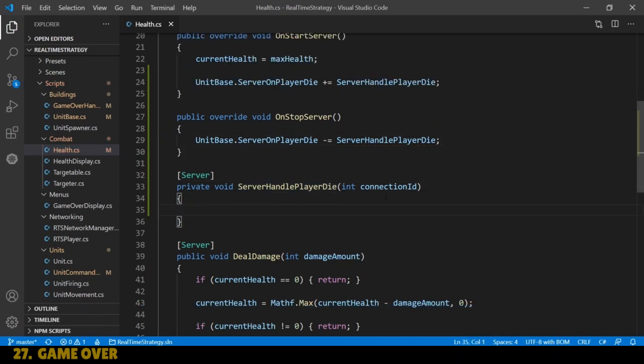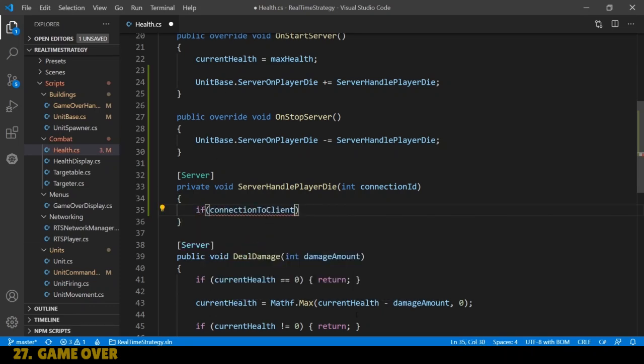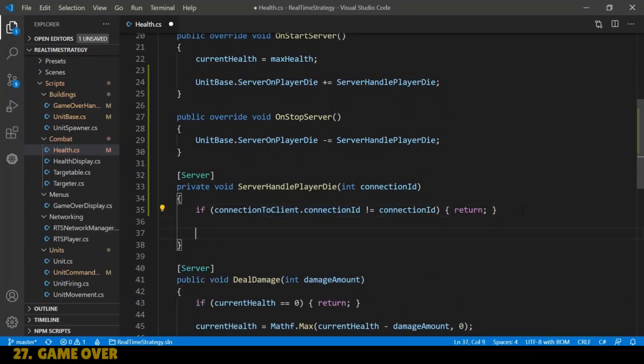And what we want to say here is, if the ID of the person who I've been told has died matches the person who owns this object, then destroy it because it means their base died. So we can say, well, if the connectionToClient inside this object, if that person's connection ID is not the same as the one being passed in, then it's not that player who died, so we just return. So if the player who died is not us, then return. If it is us, then we want to just kill this thing. So we can say DealDamage, and we should deal the current health amount of damage.